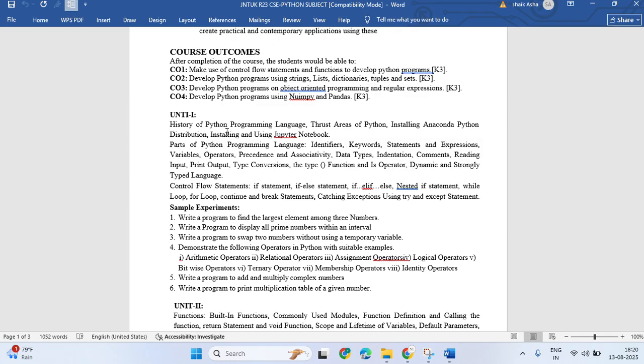That's why the Anaconda platform: how to install the Anaconda platform, how to download the Anaconda platform, and how to run the first Python program in different IDEs, either Jupyter Notebook or PyCharm or VS Code. So many platforms.